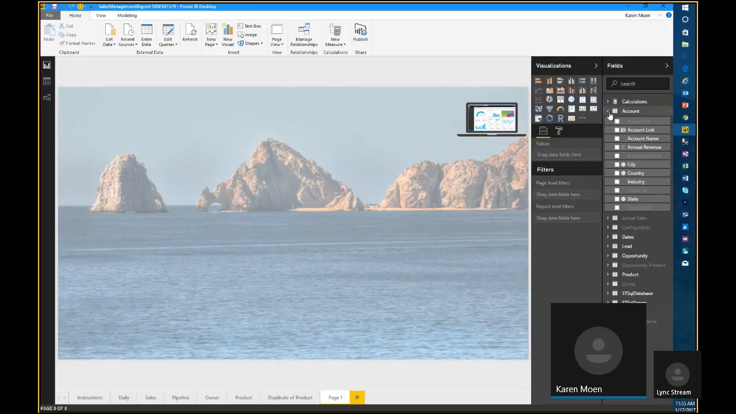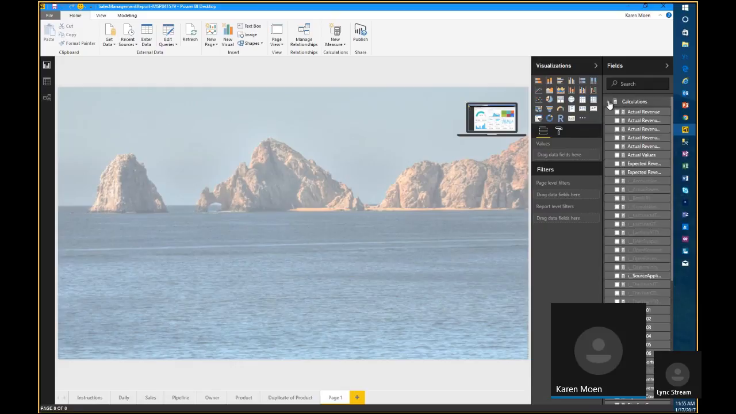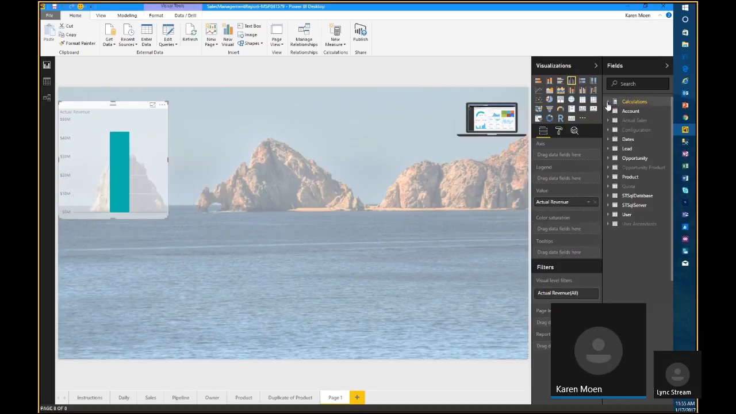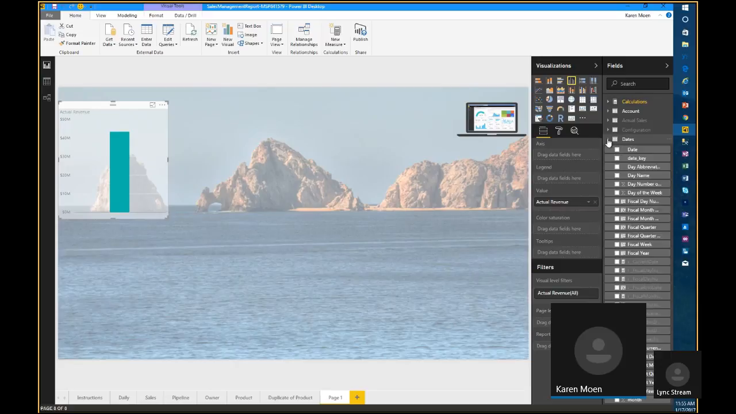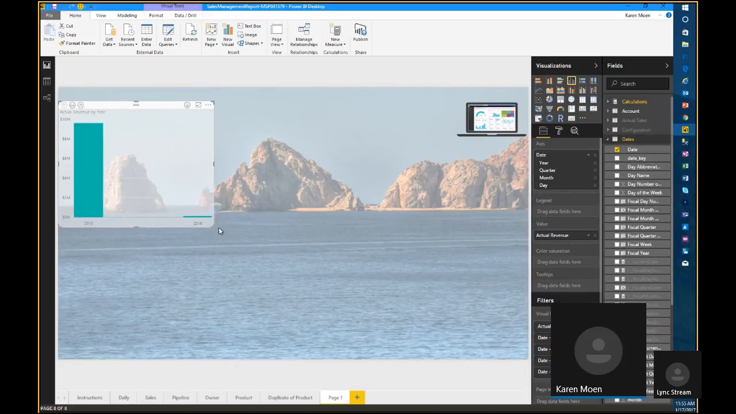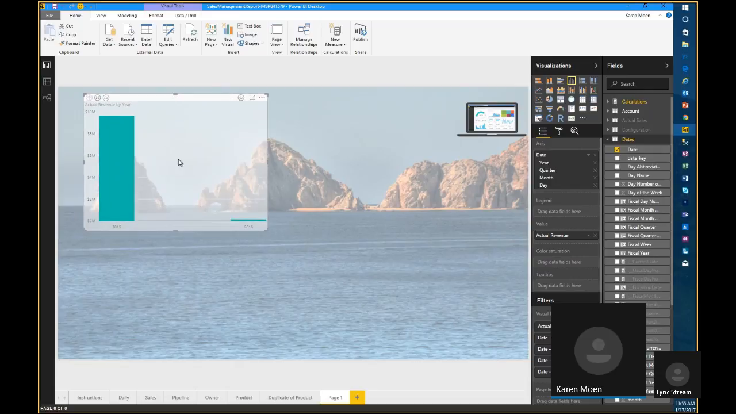So now let's add some more data here. I'm going to go into calculations, and I'm going to drag actual revenue over here. And then what else do I want? I think I want dates. So I'm going to drag date over there. So now I have my actual revenue by year.